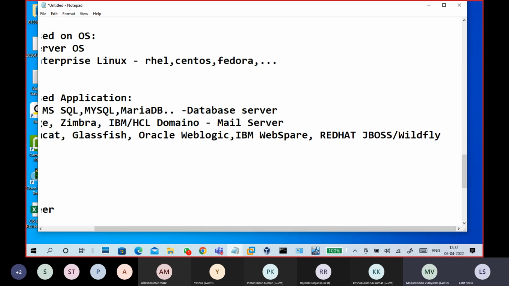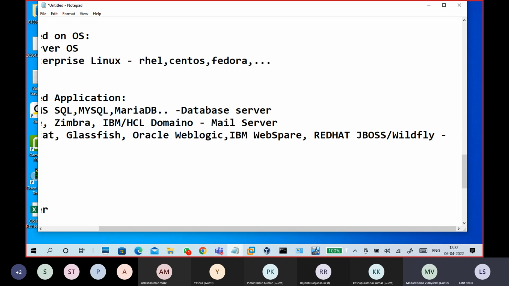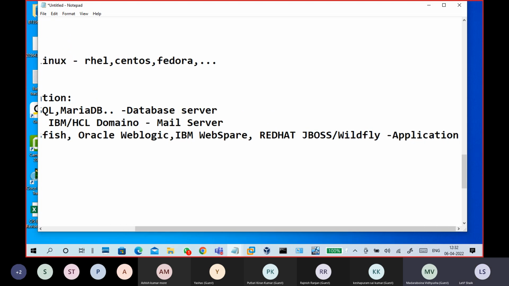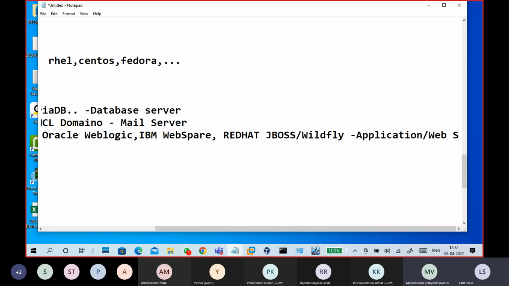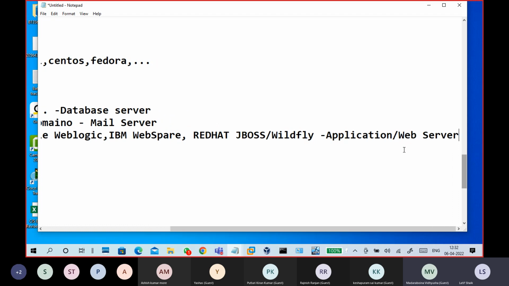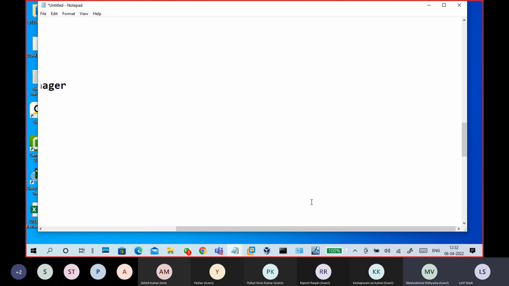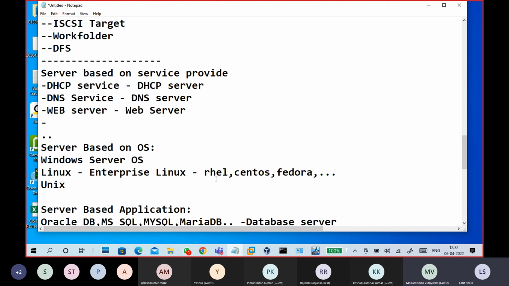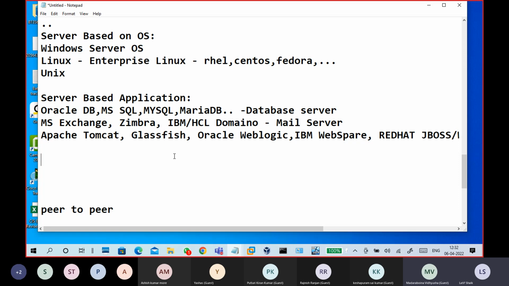So what are these servers? These are application cum web servers. Application and web servers, because the web server is included inside. Just for an example, I'm telling, there are a lot of things, so you can go for it.